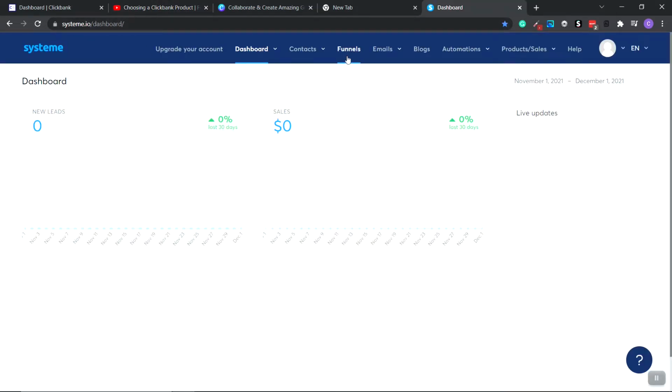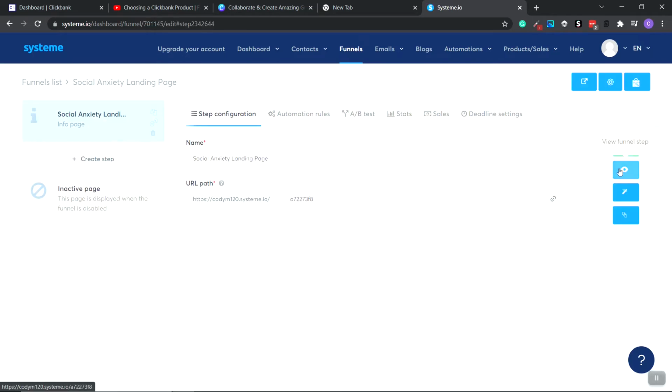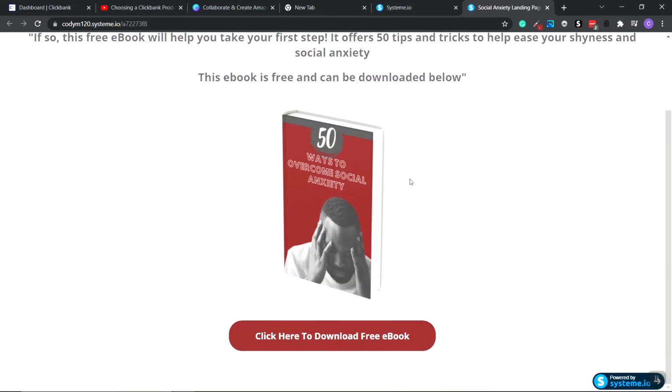And you're going to go to the top and click Funnels. As you can see, the social anxiety landing page is included inside of your dashboard. And we can go ahead and take a look at how it looks. Go ahead and click the I button to view. And here it is. We got our 3D image of our ebook, which I'll show you how to download later.